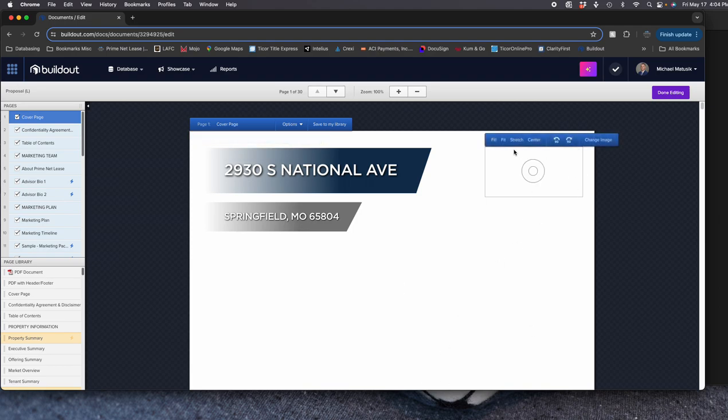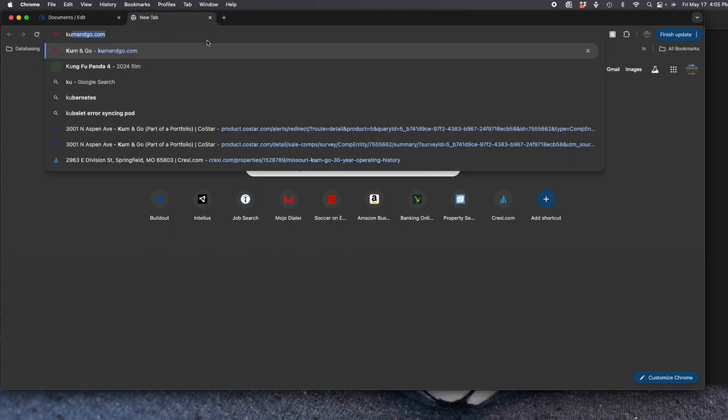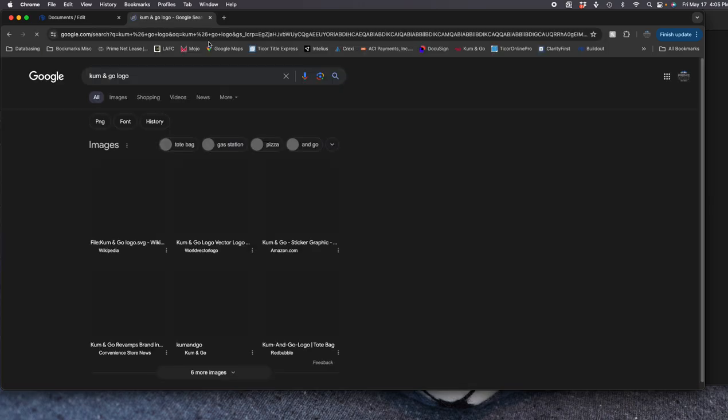So up here is where we put a logo. So this is where we want to put a Come and Go logo. What we want to do, I will share with you the folder where we have a majority of the logos. But there are going to be tenants from time to time that we don't have a logo. So what we do is we get into Google and we type in Come and Go logo.